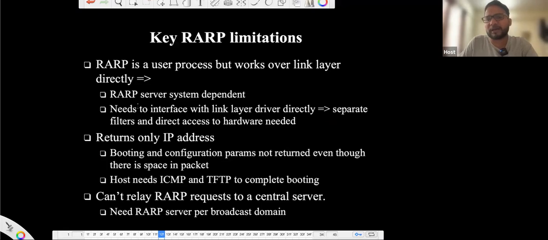So basically, it's system dependent in the sense of which protocol you are using. At the data link layer, you have different protocols, right? Ethernet and maybe PPP or like this. So based on which protocol you are using, I need to implement the RARP server accordingly. I need to have that RARP server also.